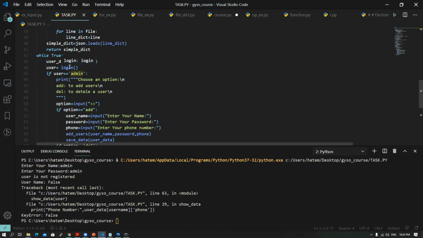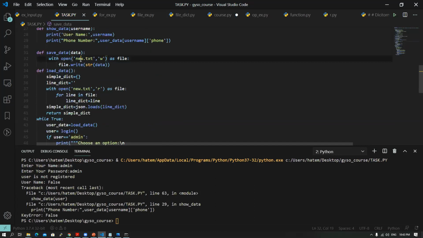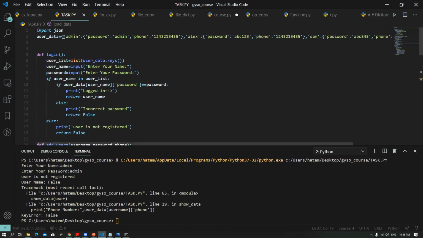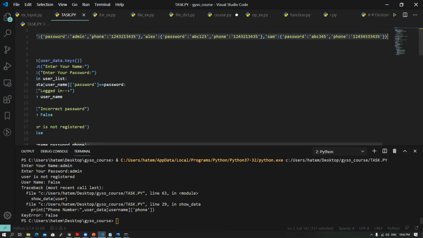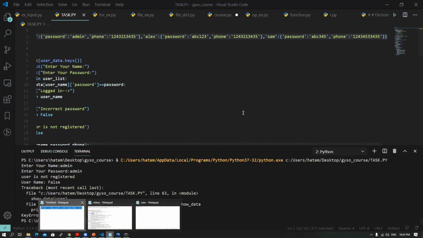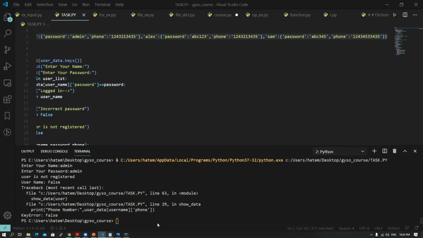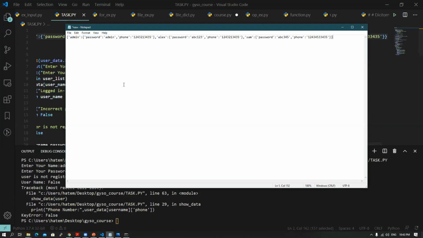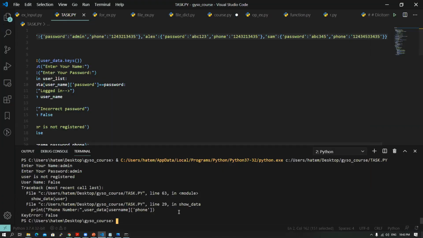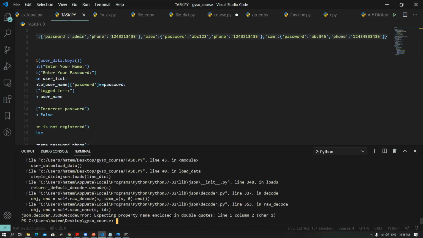While true, user login, user data. If user... that's what happens because we loaded the data, but the new data we loaded doesn't have this data. So let's copy this data and put it into our file here. So try again. Huh? Expecting property name enclosed in double quotes.